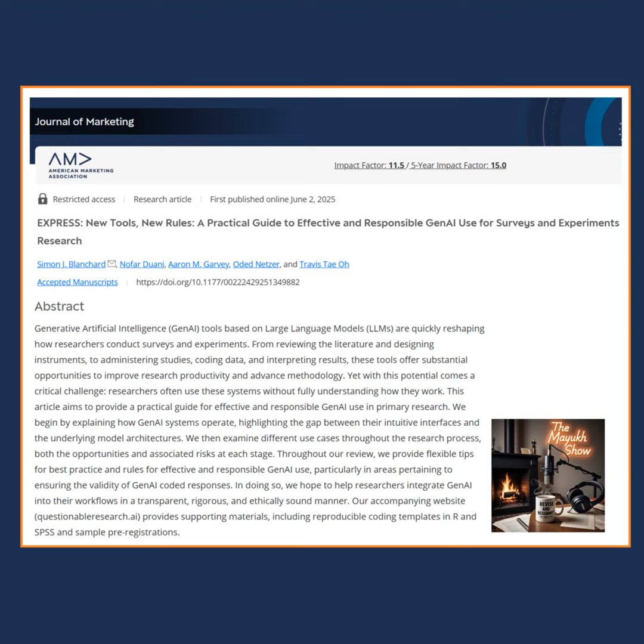Wow. Okay, that really covers the landscape described in the article. The tech, the systems, the access, and the opportunities and critical risks at each research stage. It's clear these new tools definitely come with some very important new rules.